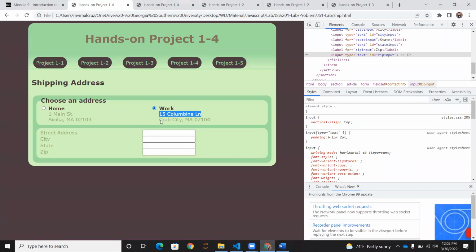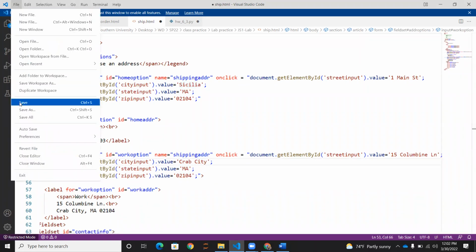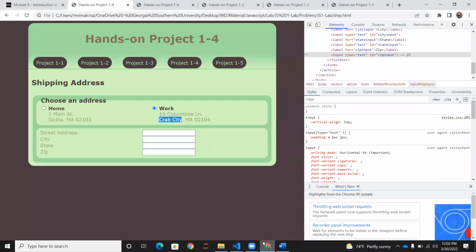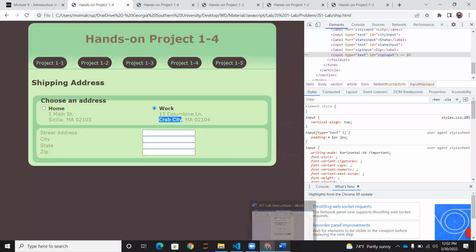And then the second one, Crab City. Copy it and change the city value to Crab City. And the third one, Massachusetts, and the pin code is going to be Massachusetts same.